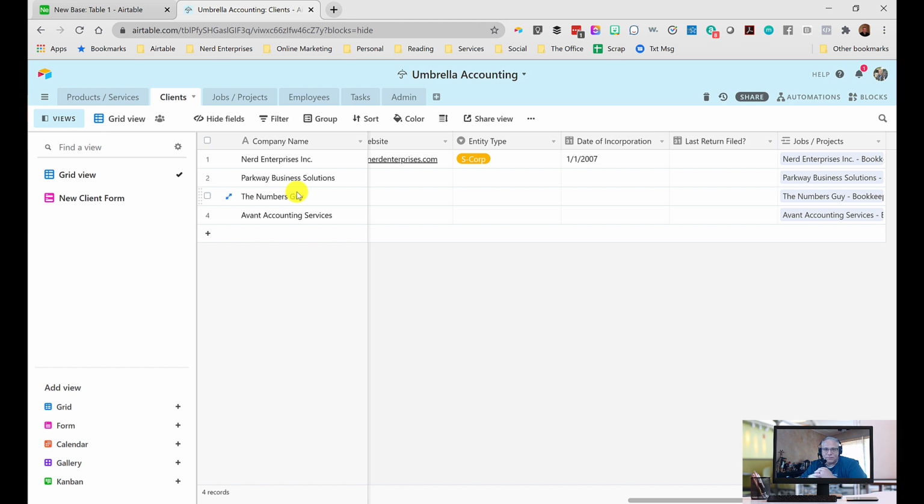Zapier grabs this information here, and it automatically sets up all those services that I need set up for every single client that comes in the door. So using the tools that are out there makes it really easy to automate processes and workflows, and that's kind of what this is all about.